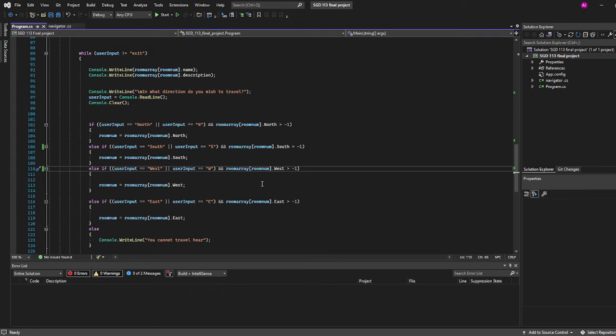And the room num is essentially keeping track right here of where you are each time. So wherever direction you're going in, it will write the text of where you are. So whenever you move from room to room, it will display this text, telling you what room you're at.